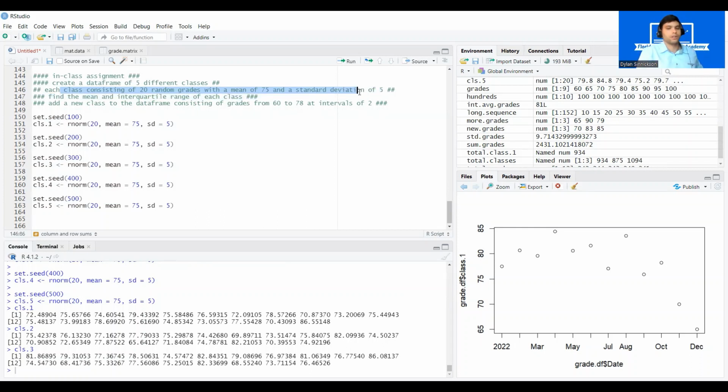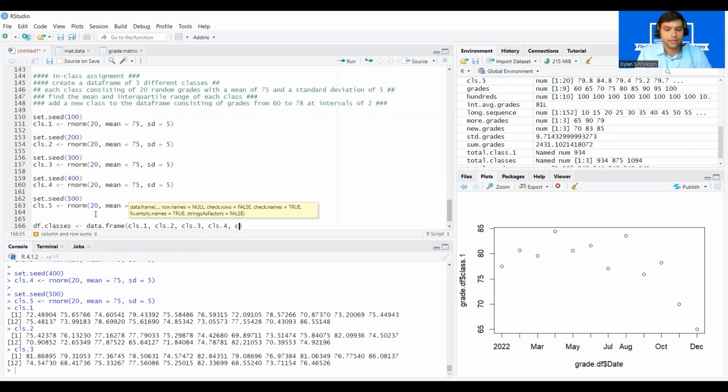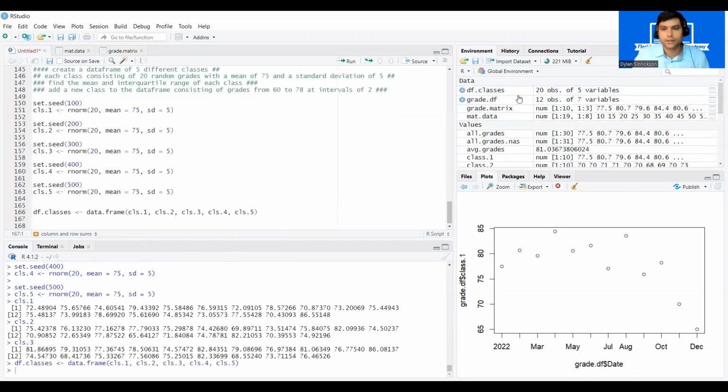But I think I also wanted you to put them into a data frame. So now we have to combine all of those classes into a data frame. So I'm going to create a data frame called df.classes. I'm going to set it equal to the data.frame function, and then I'm going to type all of my classes: class 1, class 2, class 3, class 4, and class 5. Okay, so I can run that line of code. I think it just popped up in my R environment.